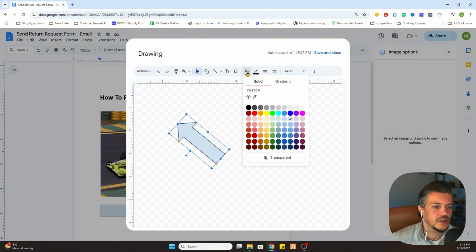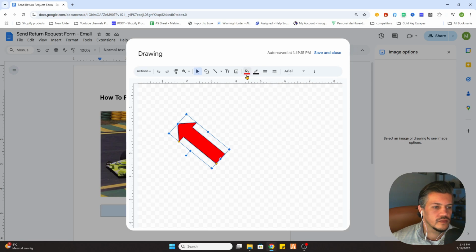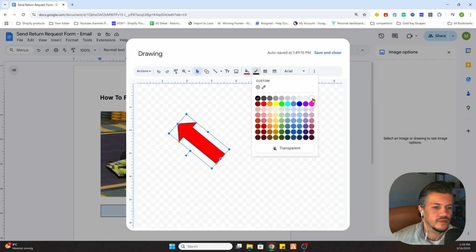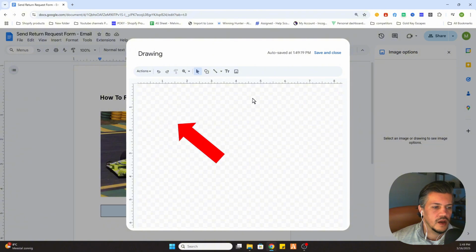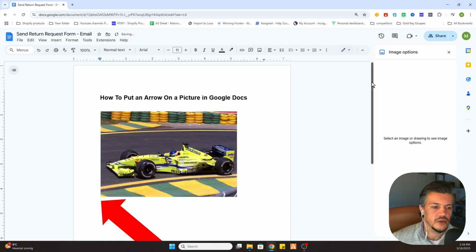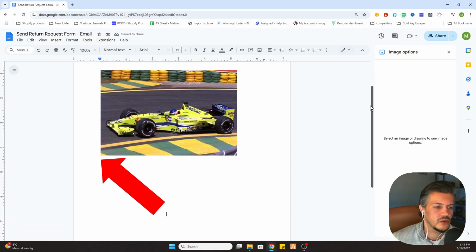You can also change the color and the border color. And now you have created an arrow. So save it and close. And as you can see, the arrow is added into the Google Doc.